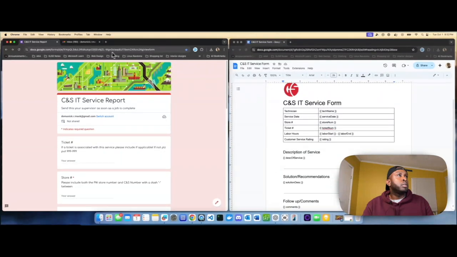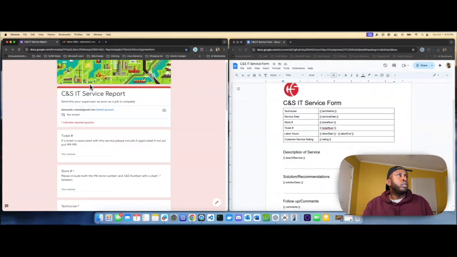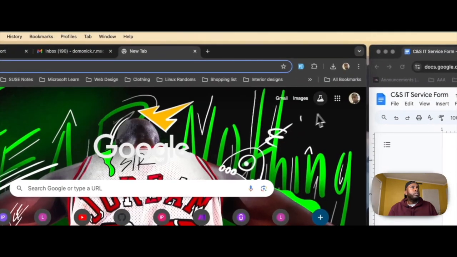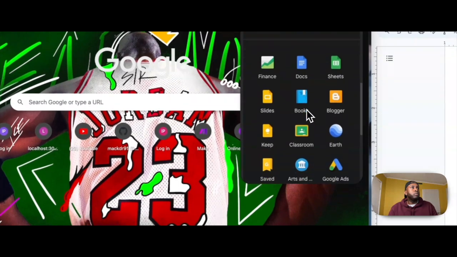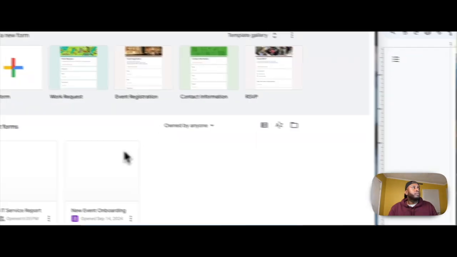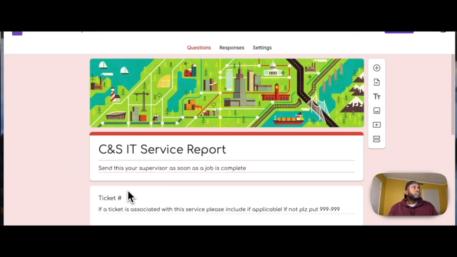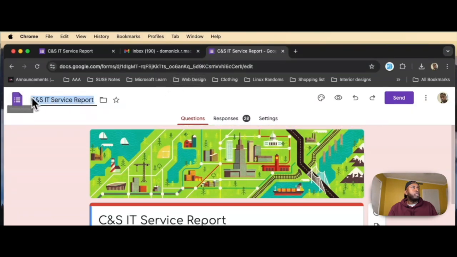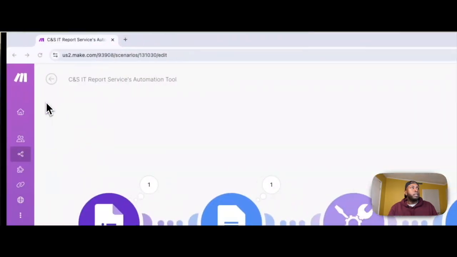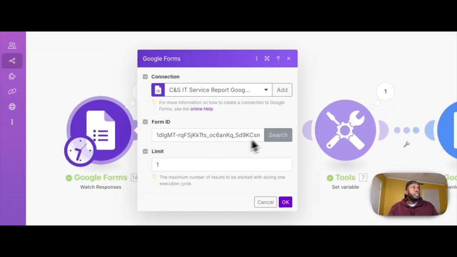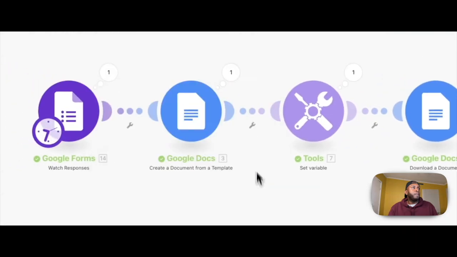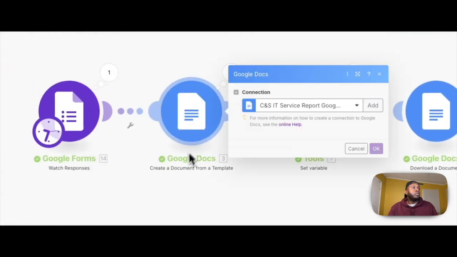Is it form view? No. So when you go to create the actual form, matter of fact, we'll show you right now. Forms. This ID right here, I use this ID and it searches it. Or you can search it by the actual name of the form, which I did. I just searched the title of the document and it automatically populated this. So next I do the actual Google document.